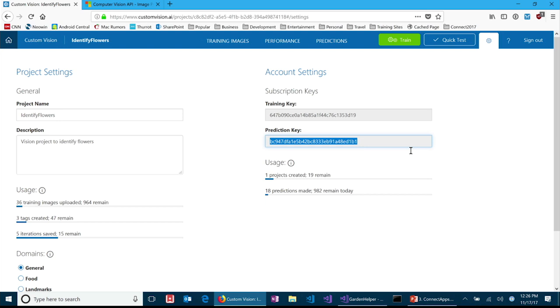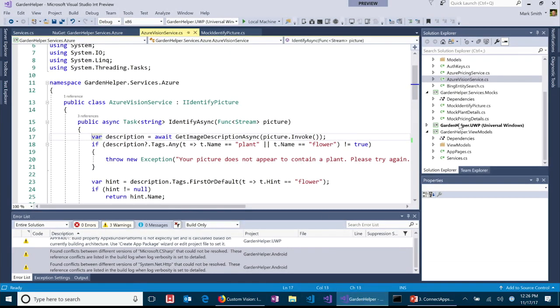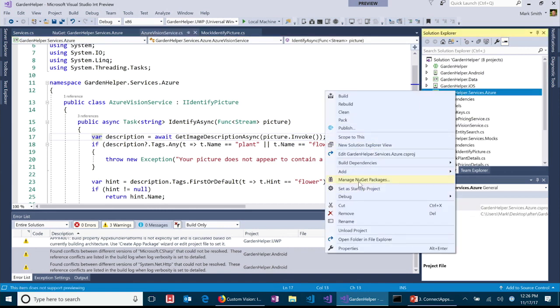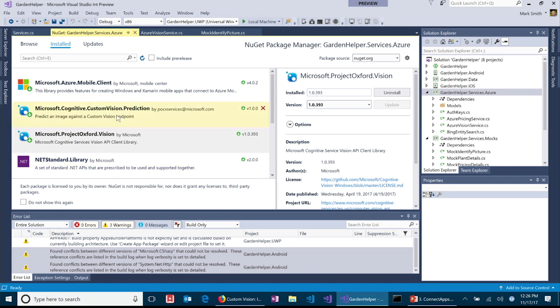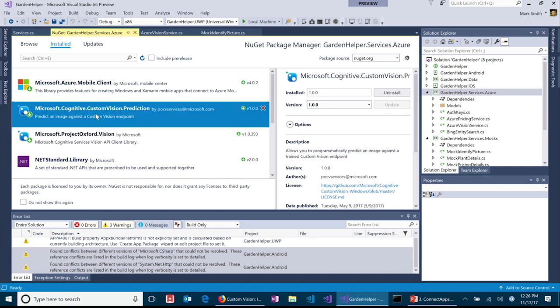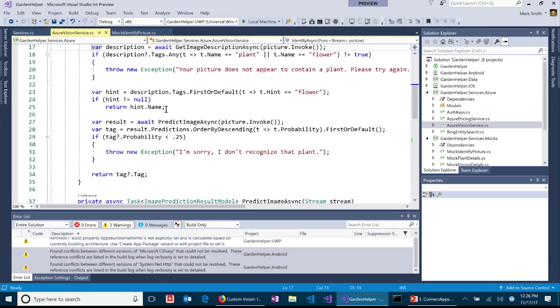So really powerful. Presumably we could build an app if we were doing this as an actual commercial application. We could build an app to push up new pictures. So we could train, we brought in new stock. We could add new flower images right to our database and improve our training results. We could. And so back to Manage NuGet Packages. For this particular one, I'm using the Microsoft Cognitive Custom Vision Prediction. So that's the NuGet package we've added to be able to interact with this particular vision service.